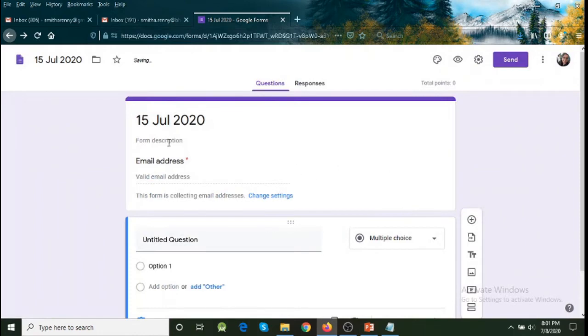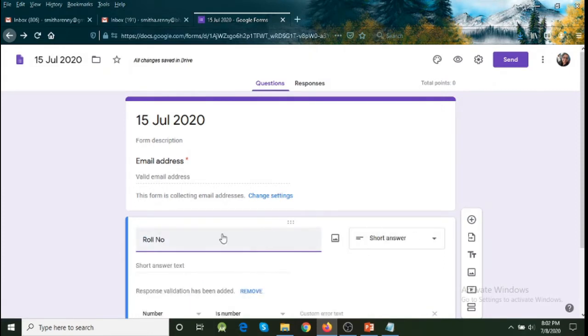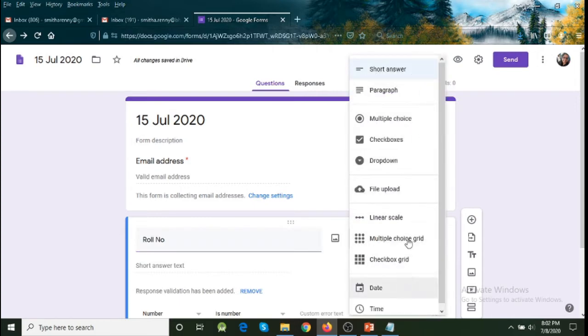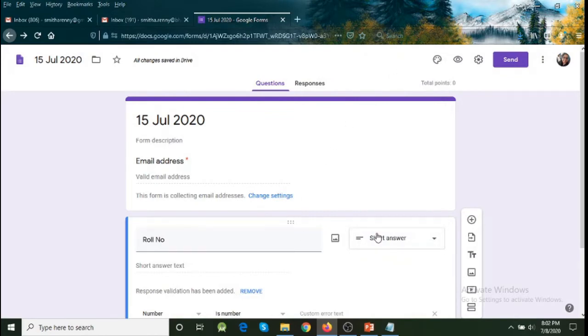Now this is the time when, since I'm collecting email addresses, this option also has come up here. One of the first things that I would suggest that you take from the student is the roll number of the student. So I say roll number, and the student has to enter the roll number. The type of answer it is, there are several types of questions, it's going to be a short answer. So I'm going to click on short answer.